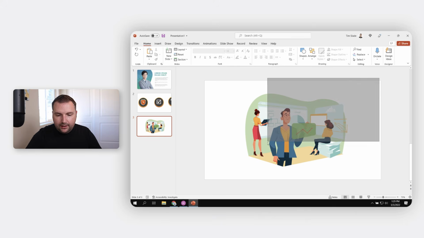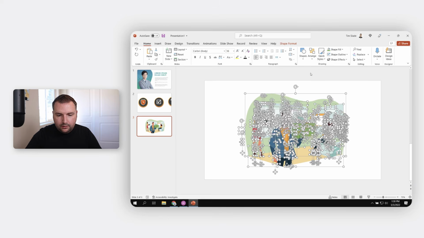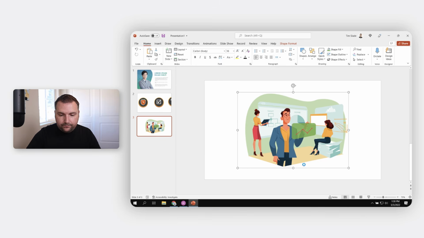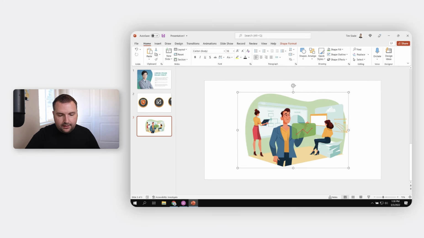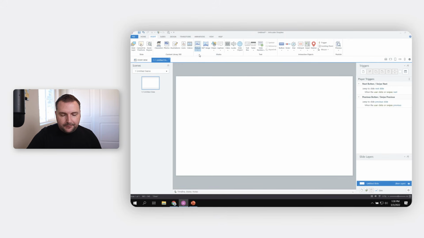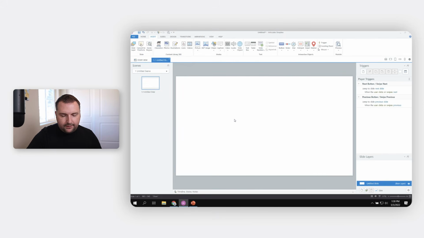All right. Now I can just regroup this. Right click, group. And now I can save this off, just as I did before. Save as picture. I'm going to save it as a scalable vector graphic. We'll call this my office. Save it off. Okay, now if I go to Storyline, or whatever tool I might be using, it doesn't have to be Storyline, but if you're using Storyline, insert a picture from file. We'll find our scalable vector graphic on our desktop, insert that, and there you go.